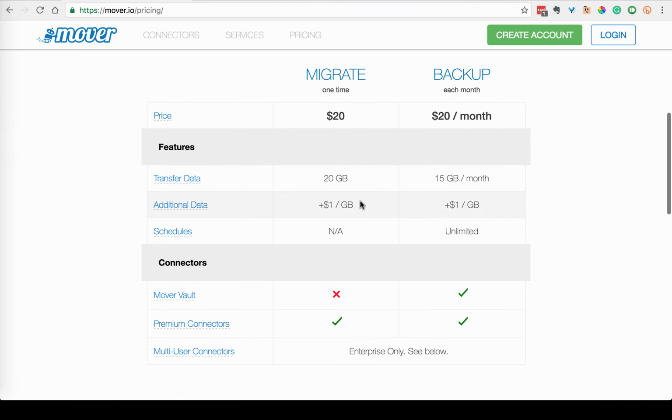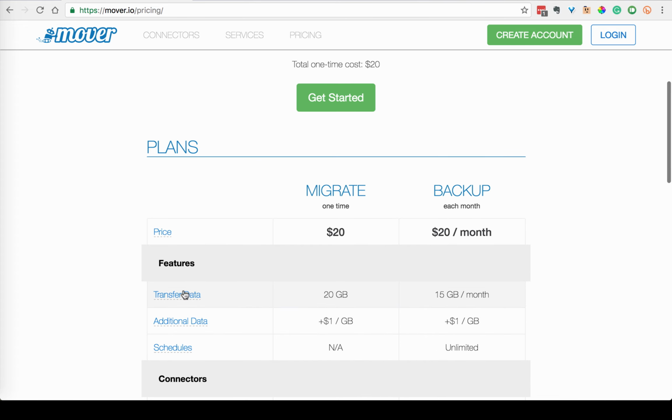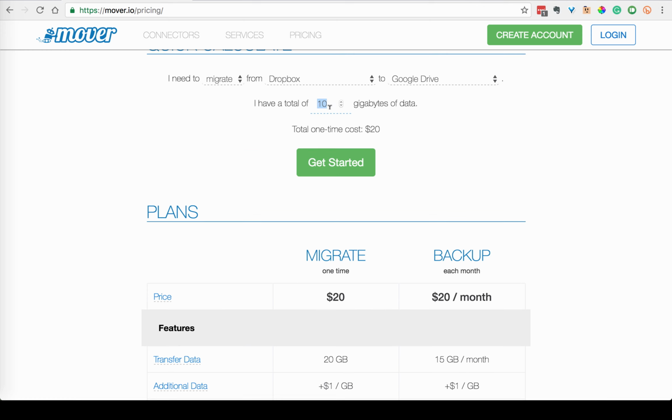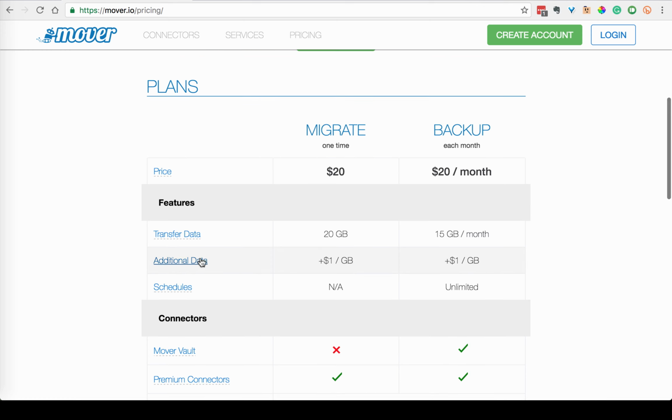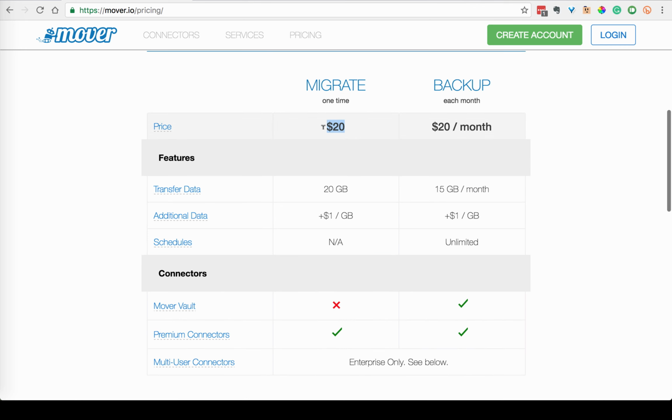All right, so now let's just say you had over, because I want to show you something here. See transfer data, if it's over 20 GBs. So let's just say you had 30 GBs. That would tell you $30. And the reason why that is, every additional GB is $1. Okay, you see that? Every additional GB is $1. So the flat rate is 20, and then every GB after that is $1.